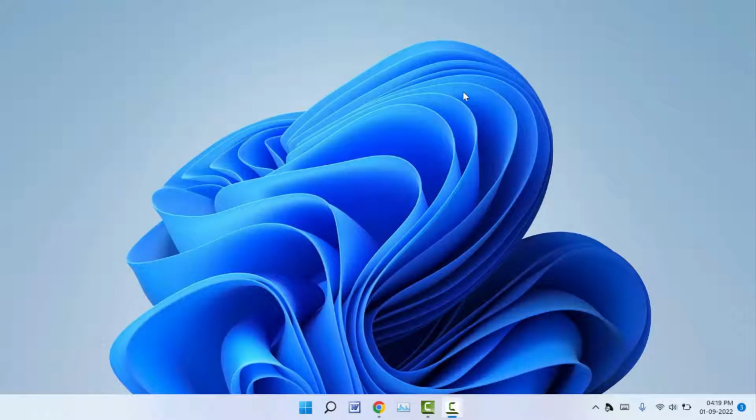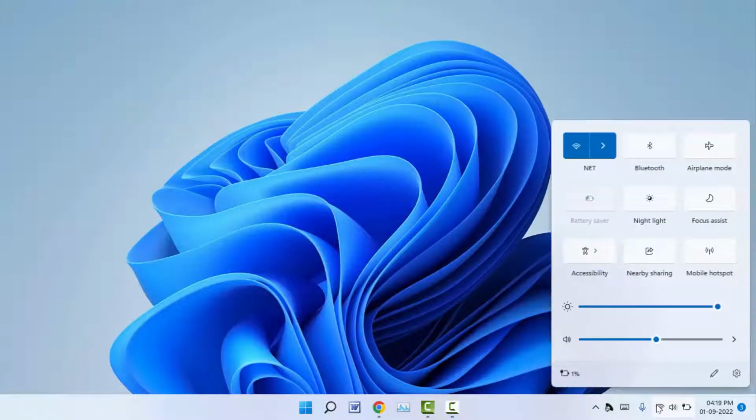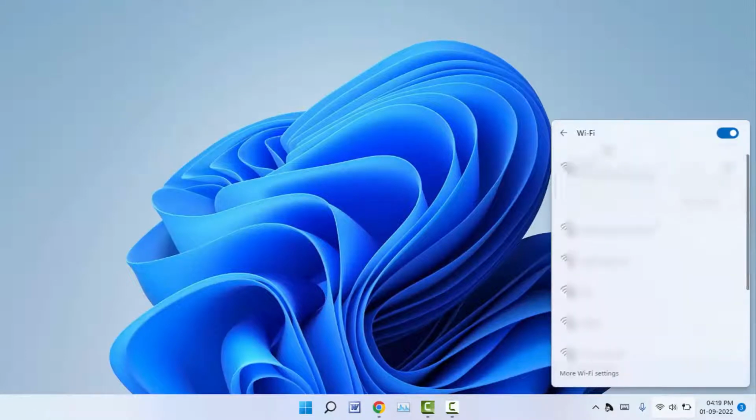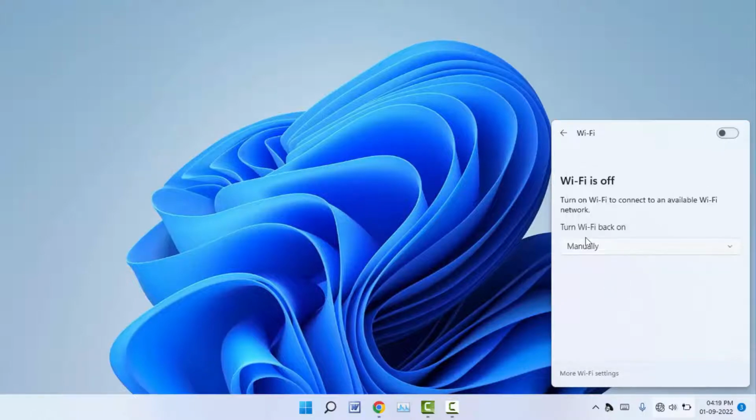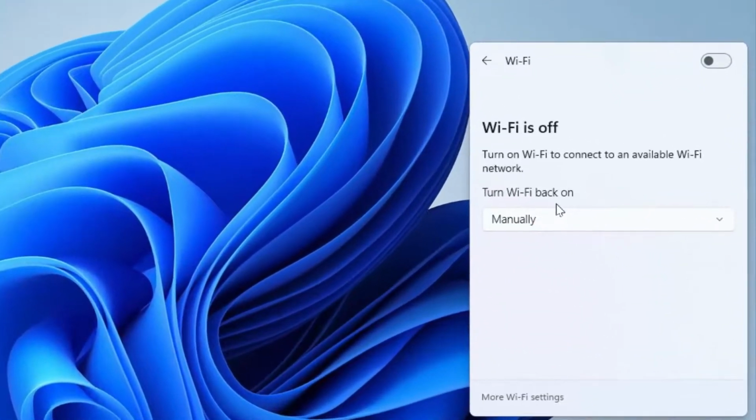Today I'm back with one of the most interesting videos. In this video tutorial, guys, we will learn how to turn Wi-Fi on after some time on your Windows 11. So for this, first you need to turn off your Wi-Fi like this. After turning it off, here you can get the option, as you can see, "Turn Wi-Fi back on."